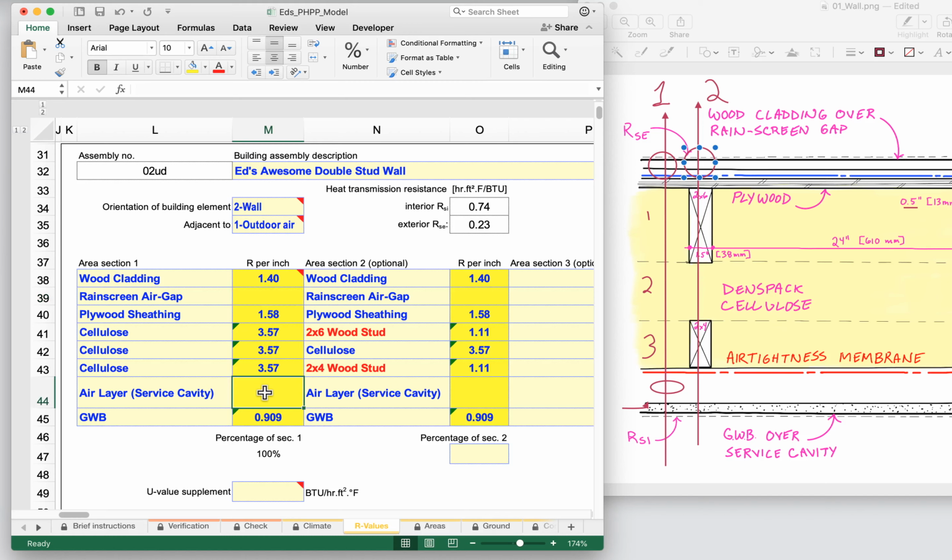How are we going to calculate the R per inch of an air layer? How does one do that? What are the engineering reference documents that we might look to when we have those types of questions? So we will come back and we will answer all of that in the next video.